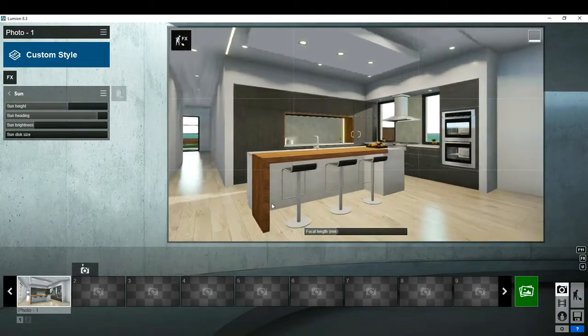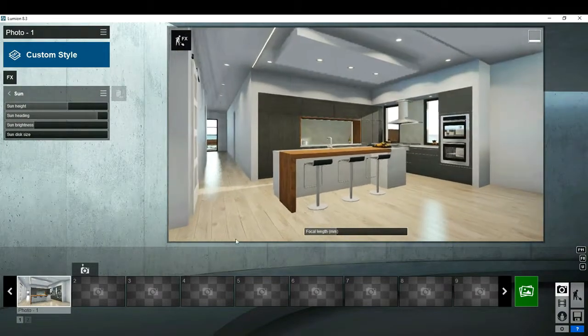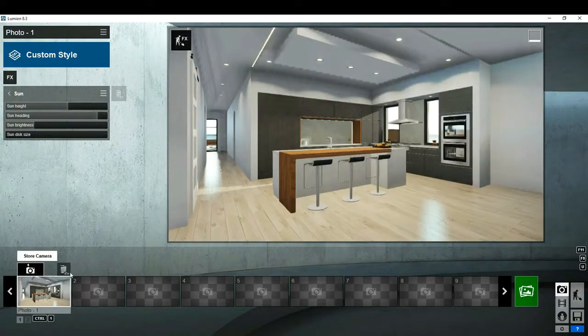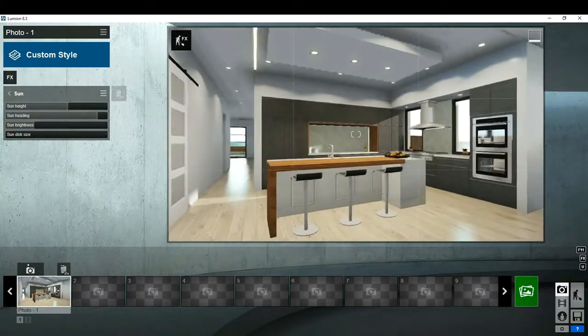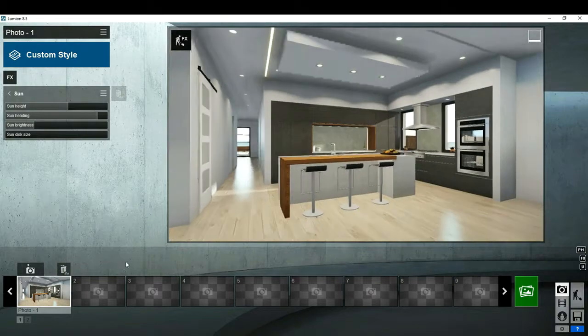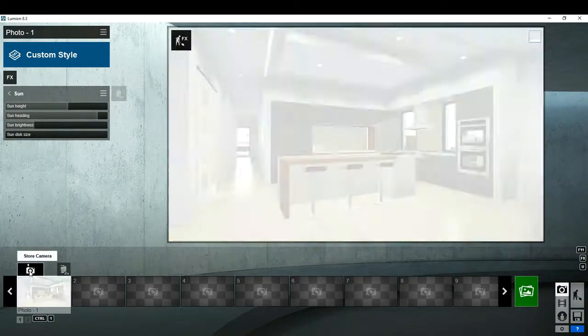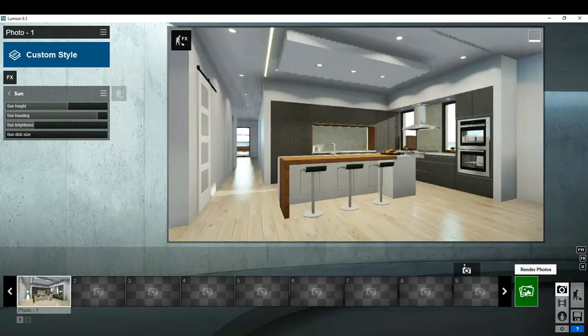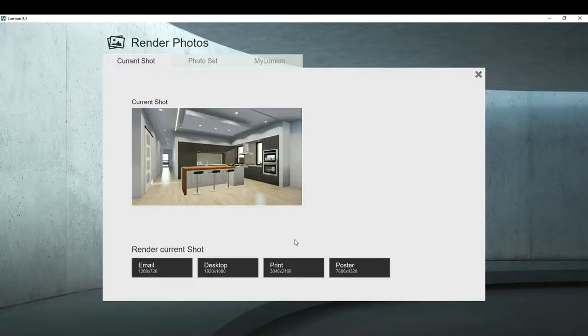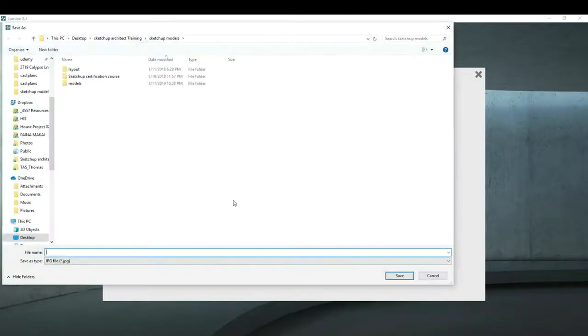So let's go ahead and click that. Actually, let's get a little closer. And we'll go to render, and let's go ahead and see what this looks like when we render it.